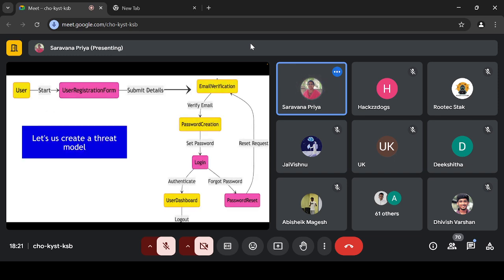Now, this is the module, this is the flow diagram we are giving you for threat modeling. So what are all the components? Actually, we'll describe these as components. The individual email verification, password creation, and login are all components. Let's check what comes in our scope and what comes out of scope.